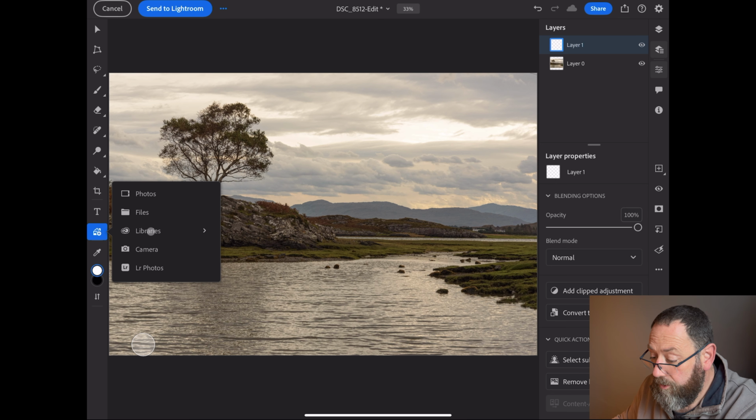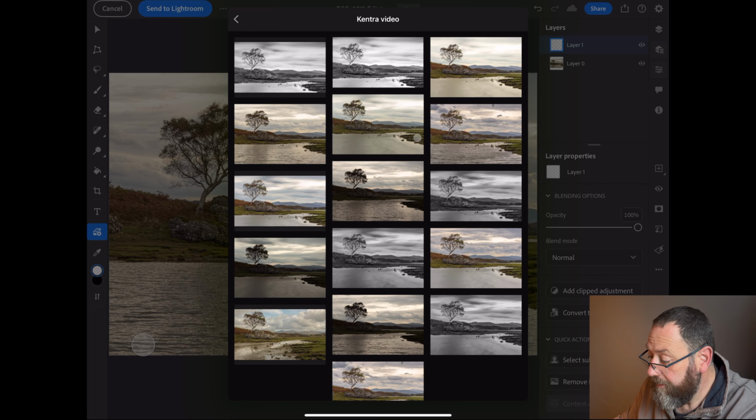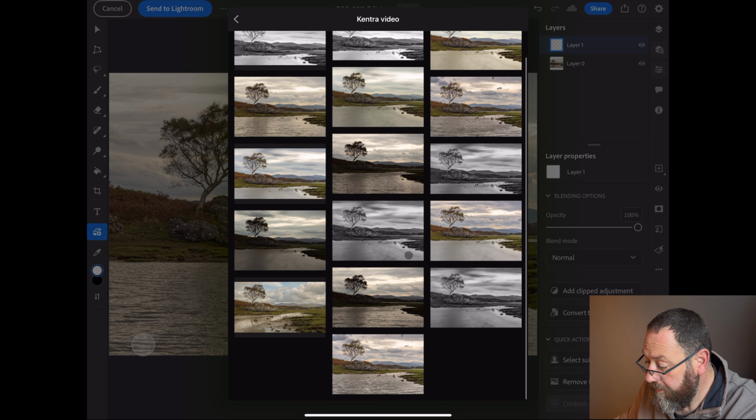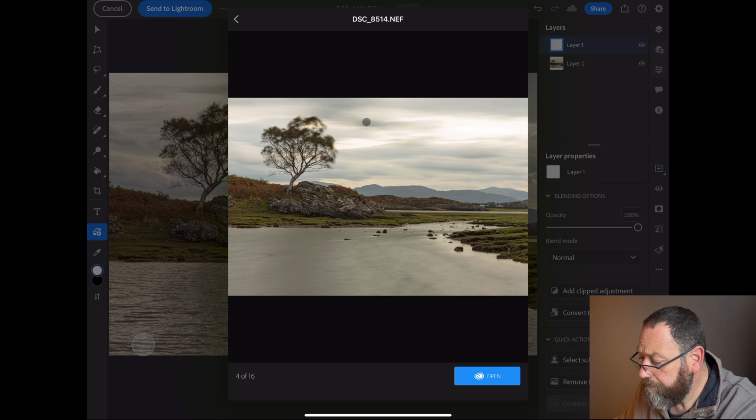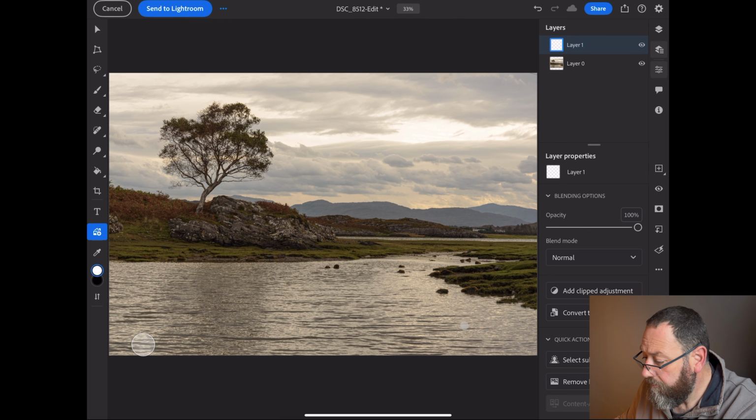And from that we're going to go into the Lightroom photos, and if you've got a big catalogue, it can take a while for these to come through. So I'm just scrolling through all the catalogues I've got until I get down to, now they are in alphabetical order, so if you put these in one folder together, you can just look for that folder and find them. So here we go, we're in the Kentra video, and that's the one we're wanting. Right, so we open that one.